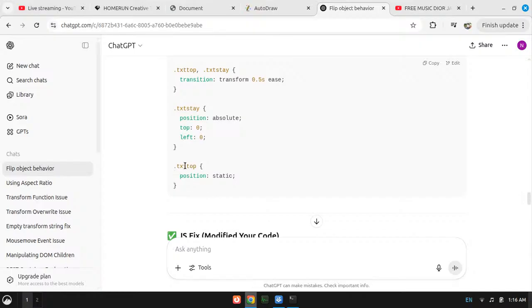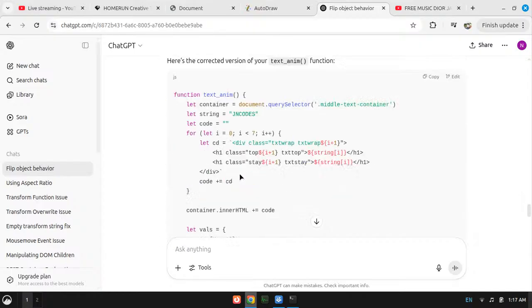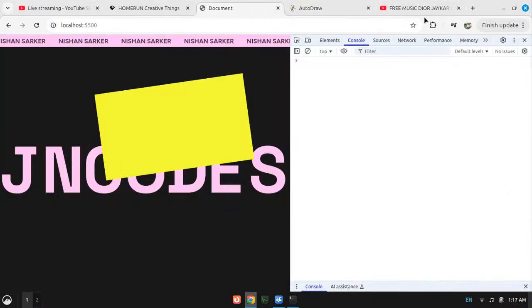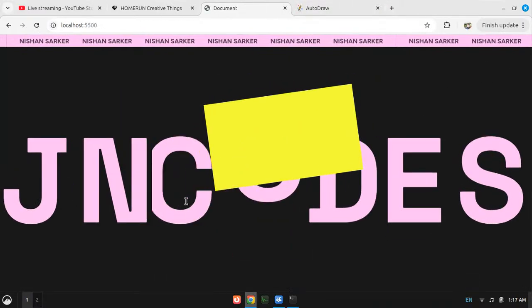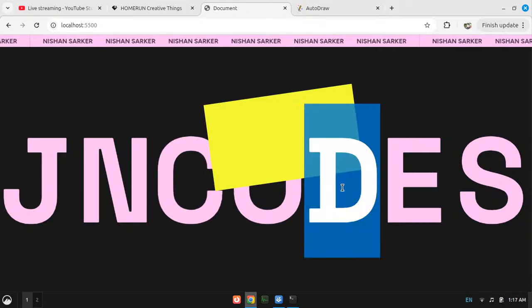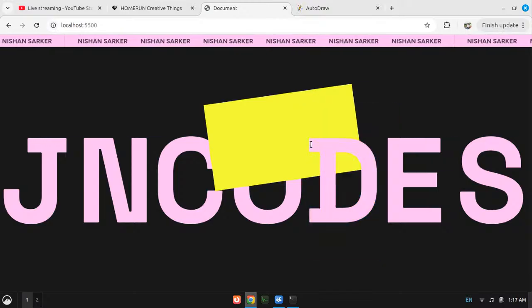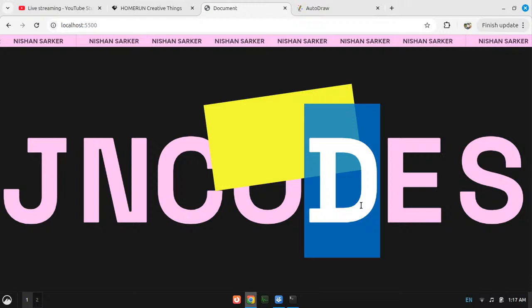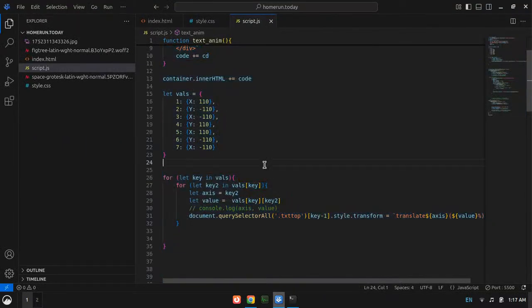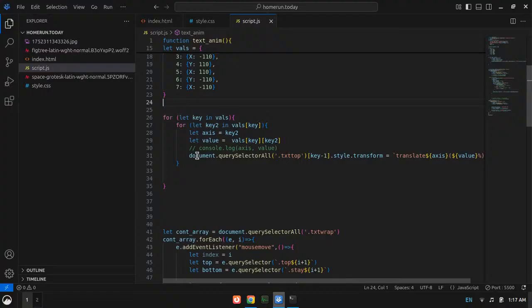Why is txt top position static? I get it. ChatGPT doesn't understand what I am trying to do, so I'll have to figure things out myself. All I want is to actually have the things positioned initially as this. So what do I need to do? I need to just flip the positions.